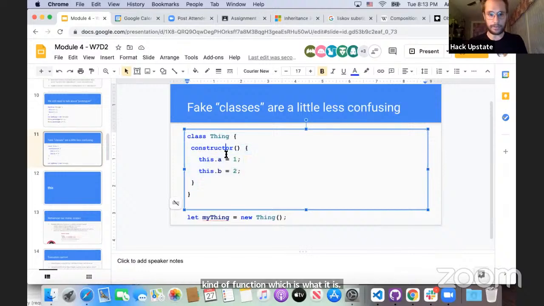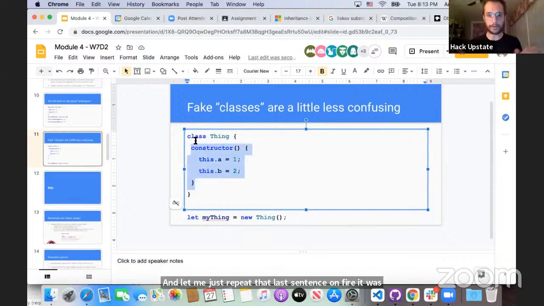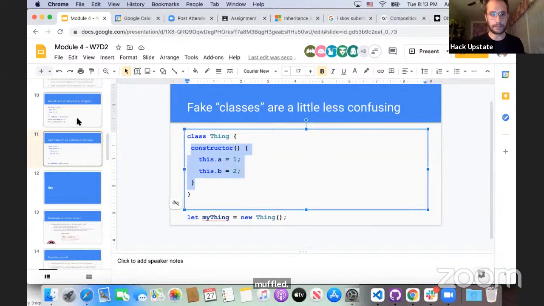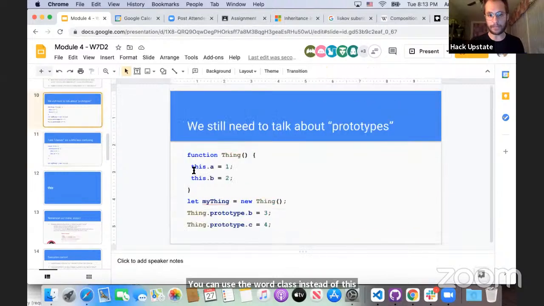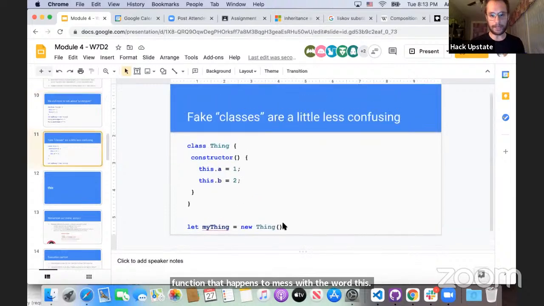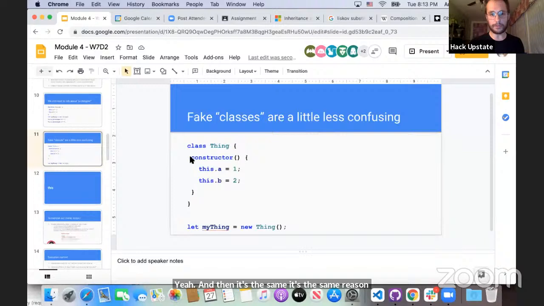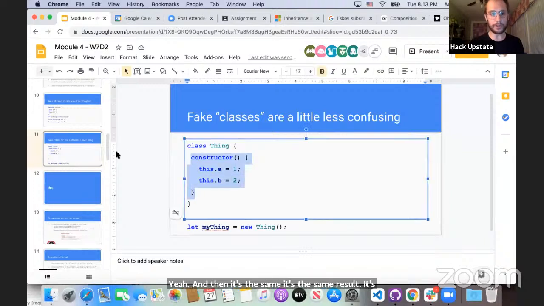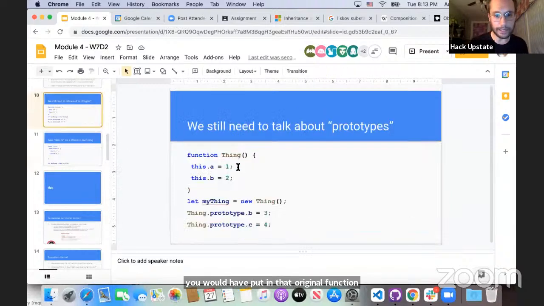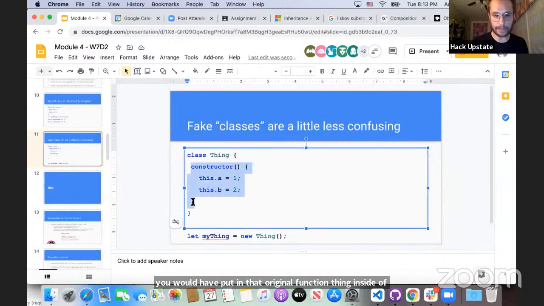Can you just repeat that last sentence? I'm sorry, it was muffled. You can use the word class instead of this function that happens to mess with the word this. Yeah, and then it's the same result. But you put all of the stuff that you would have put in that original function inside this block, inside of a class called constructor.